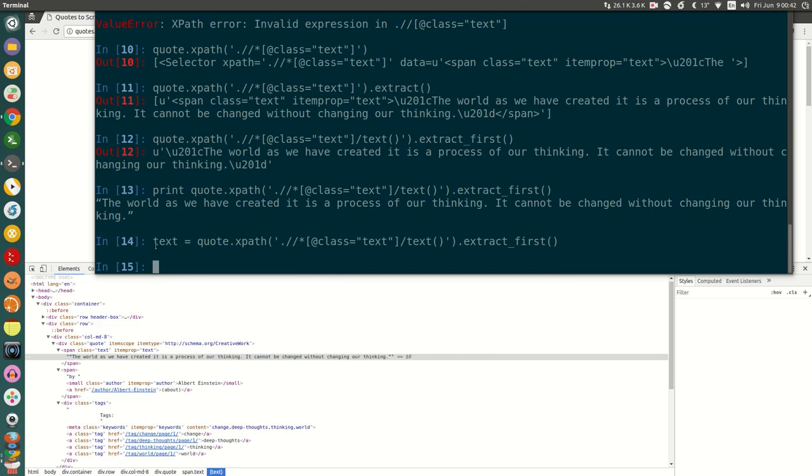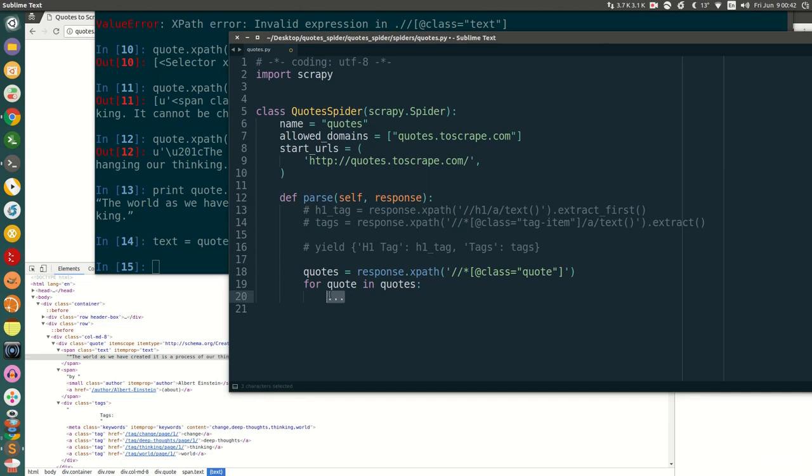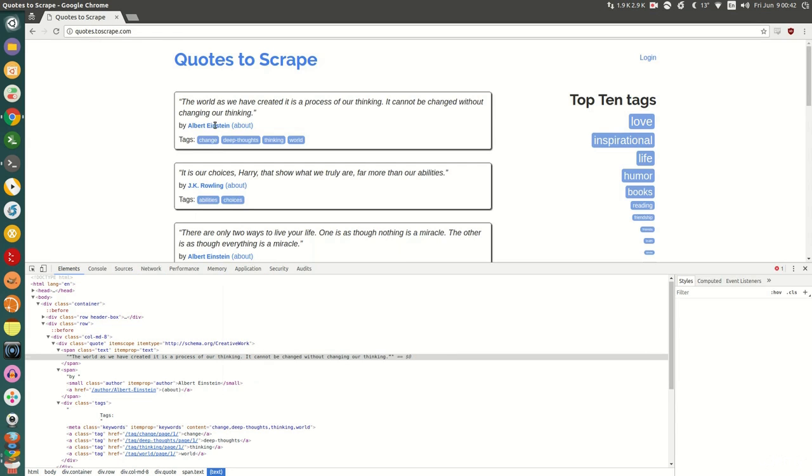So we hit enter, we copy and paste it into our text editor. Copy and paste it. So we will input it here. The next data point that we want to collect is the author.